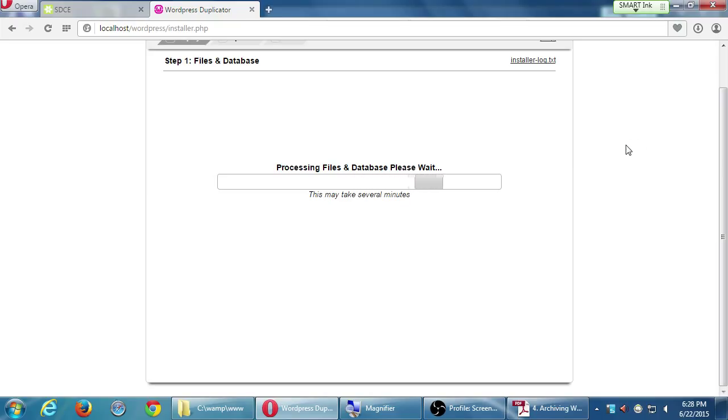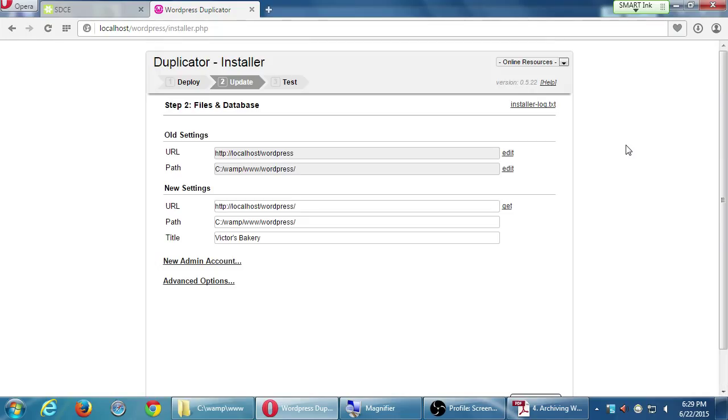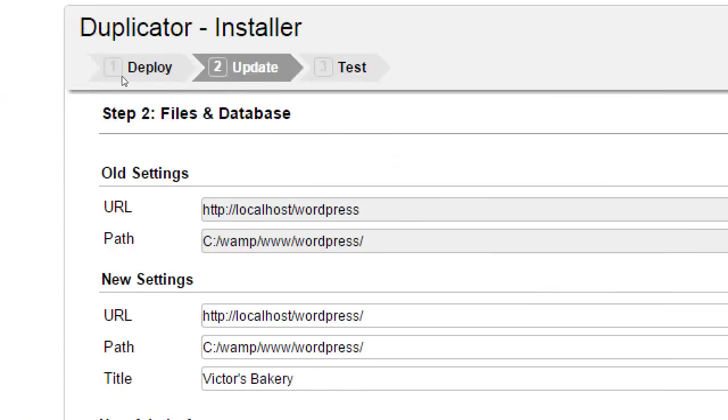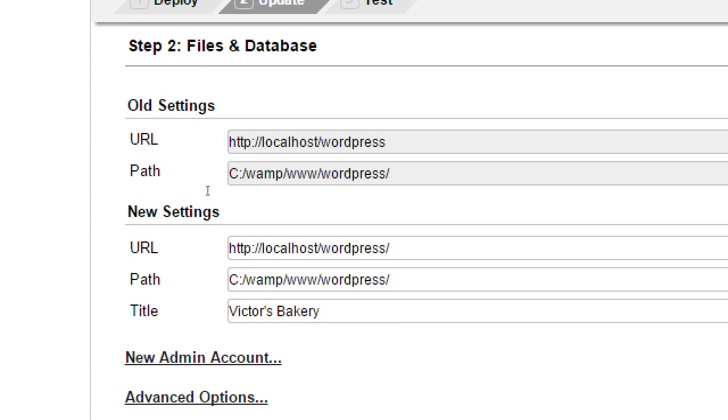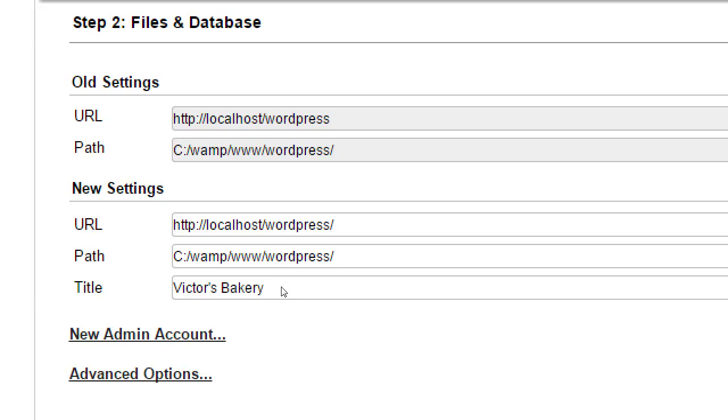Depending on the complexity of your site, this might take a moment or it might take a while. And this usually takes longer when it's on a real server online, when it's on Bluehost, when it's on GoDaddy, etc., because it's out on the real internet. Here it's on our computer, so it goes relatively fast. When we get to step two, notice we have step one, step two, step three. In step two, it's just saying this is the old site, this is the new site. So this whole process that we're going through is the Duplicator plugin that my company uses all the time.